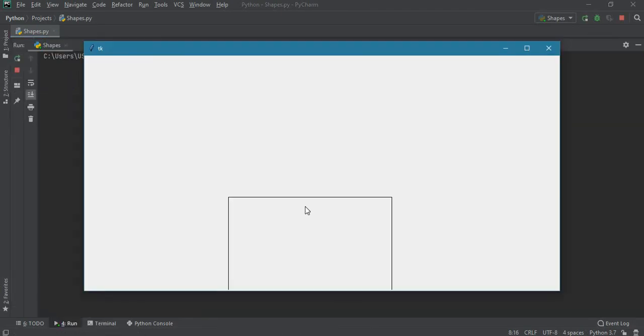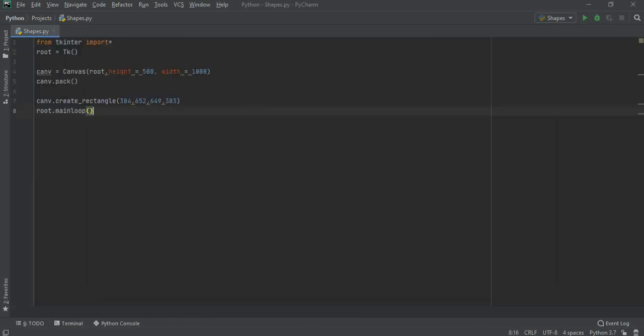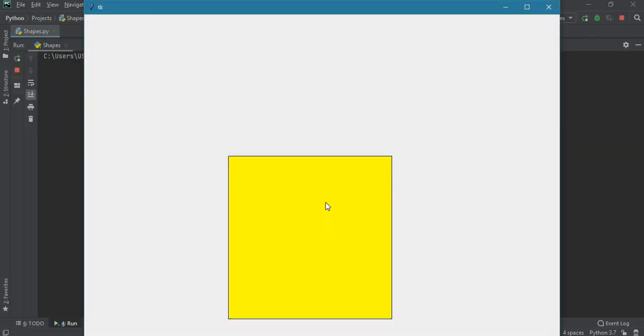So over here, the entire rectangle hasn't come because the height of this was only 500. So I'll go back, increase the height, and run this again. I'll make the height 1000, and I'll also fill this with yellow. Yeah. So now as you can see, the rectangle has come here and it's filled with yellow.